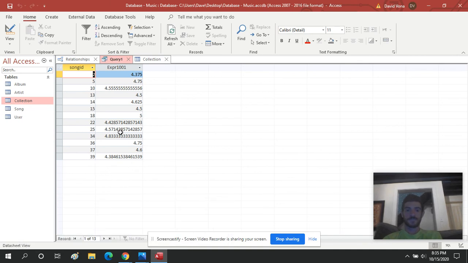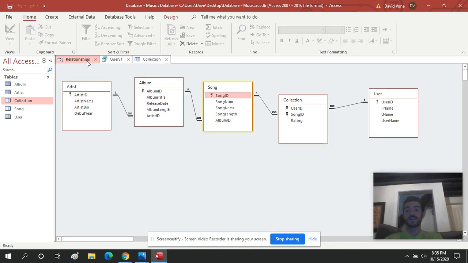Now, you might be saying to yourself, song ID, that's kind of annoying. Can't we get the song name? Yeah, we can. But getting the song name is going to mean linking our tables together. So we've got the collection and the song table. If we want to link those tables together, we can see that they're linked by song ID.